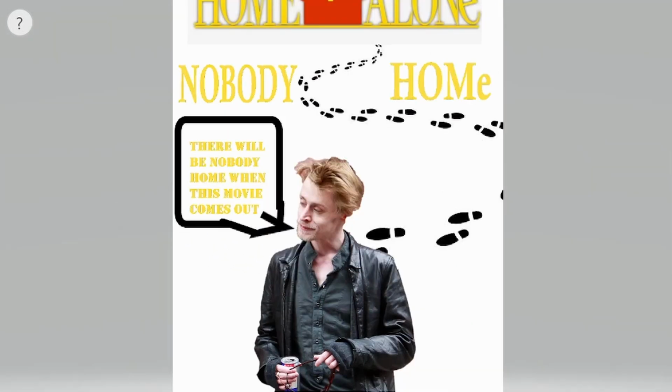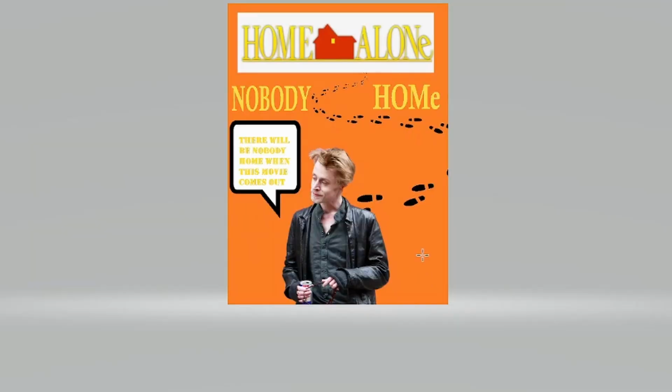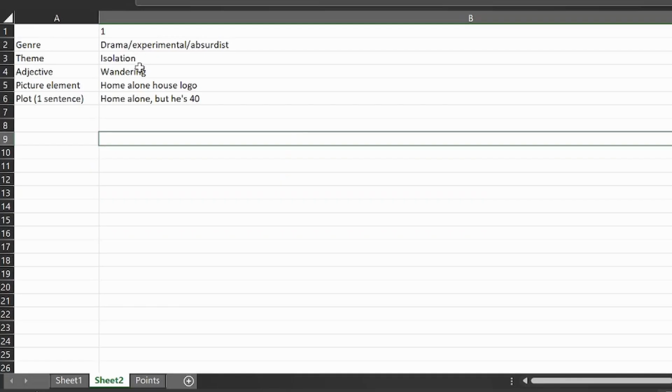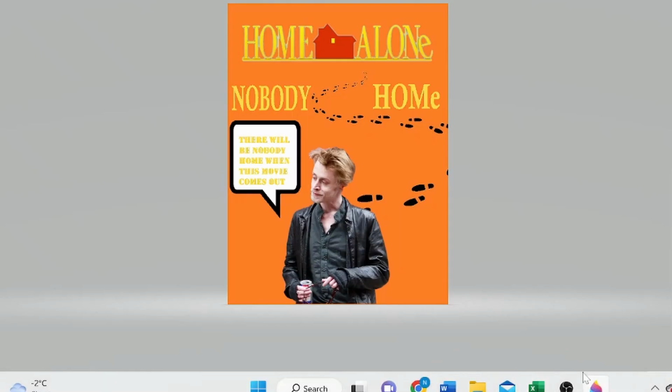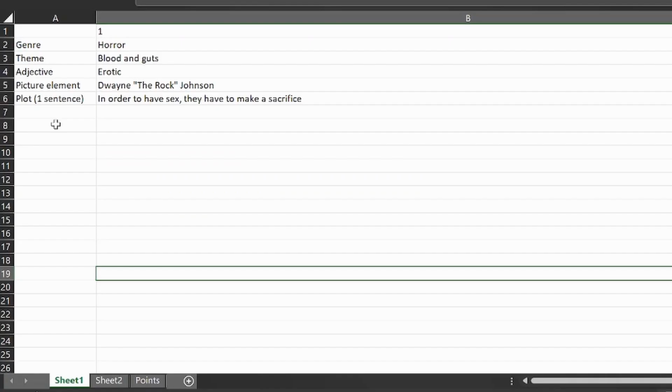So that actually ruins the looks of the poster a lot. I'll just have it like this. Well, the orange one is not that bad either. Okay, am I done? Well, yes. Isolation, I don't really... Yeah, that's true, but you might get some minus points. Alright, so I'm looking at it now for the first time.